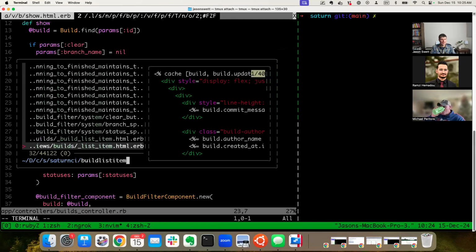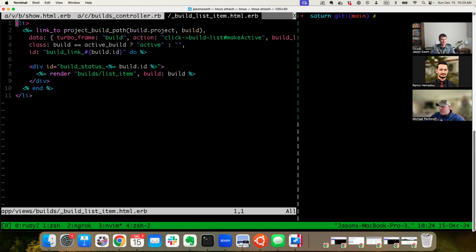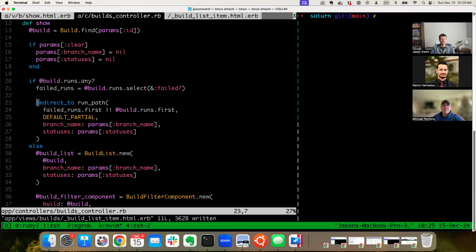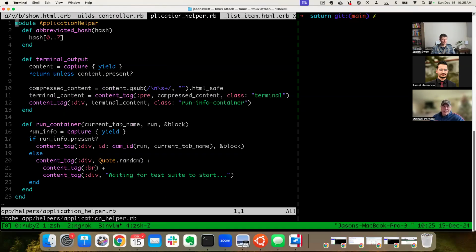Build list item. So here's something we could do. We could say link to, I don't know what it would be, but like build home path for build. I don't like this name, but I'm going to say that, and then get this out of here, and then there's like app helpers, exactly. Yeah, essentially where I'm going right there.